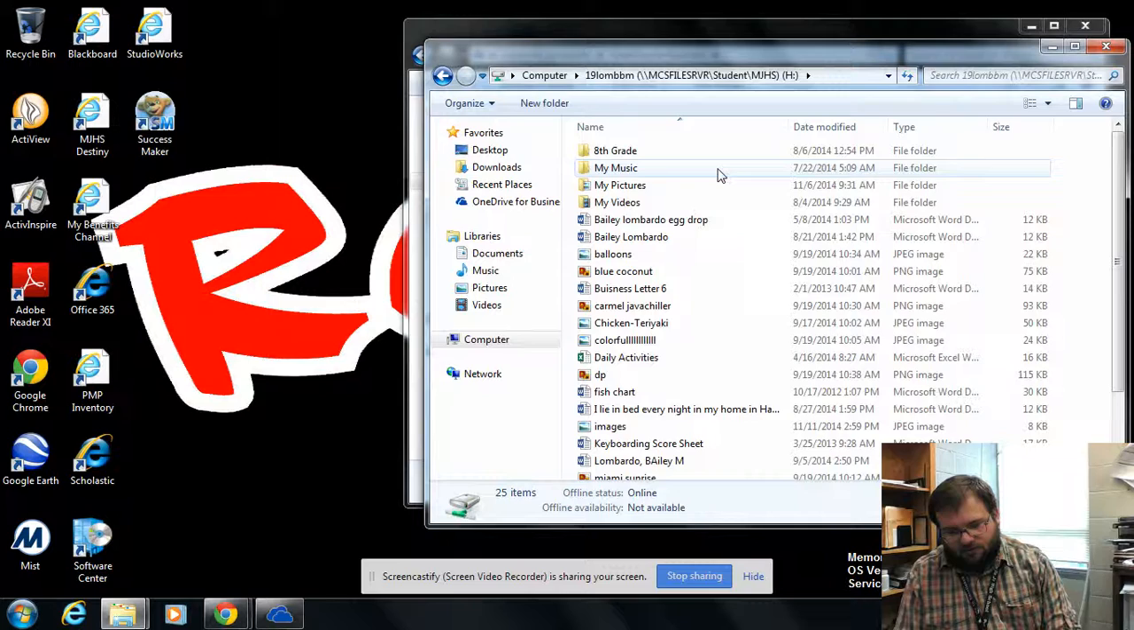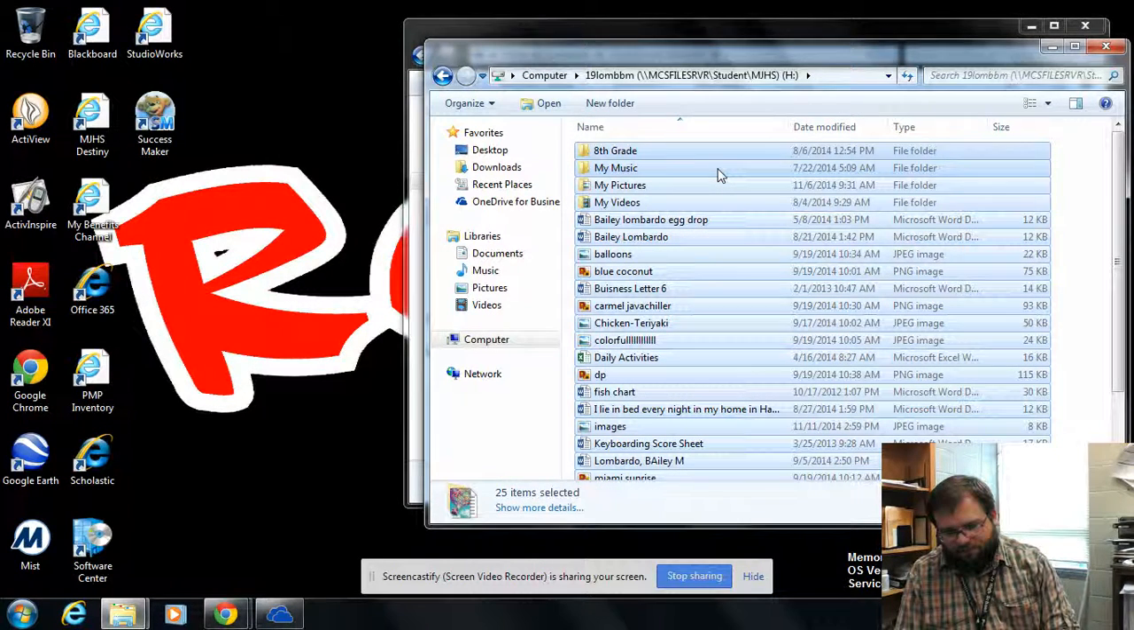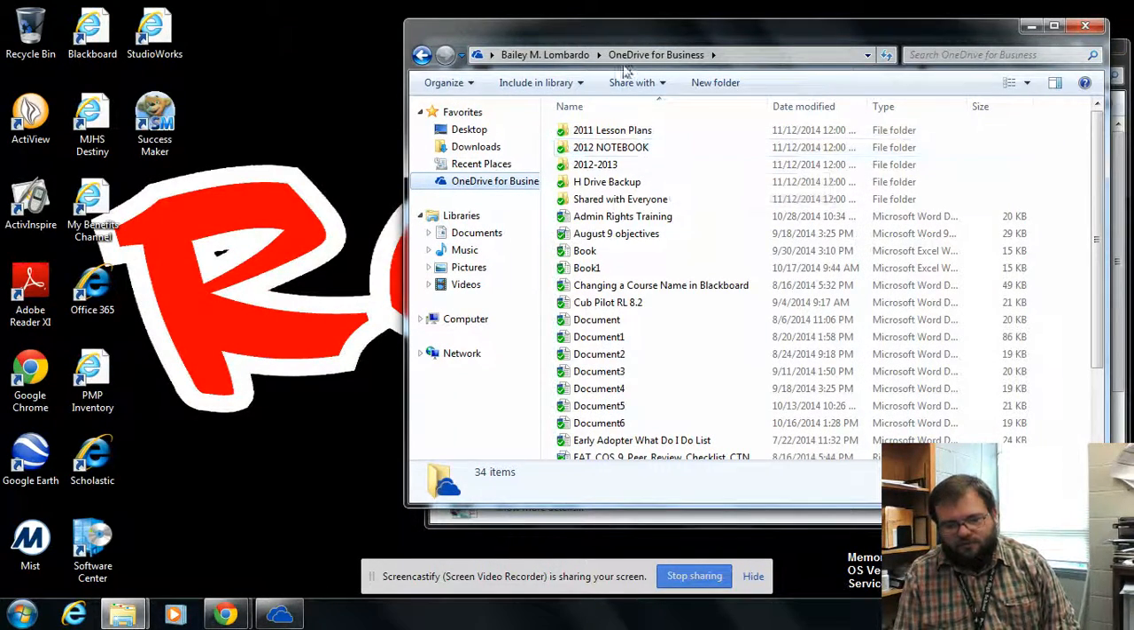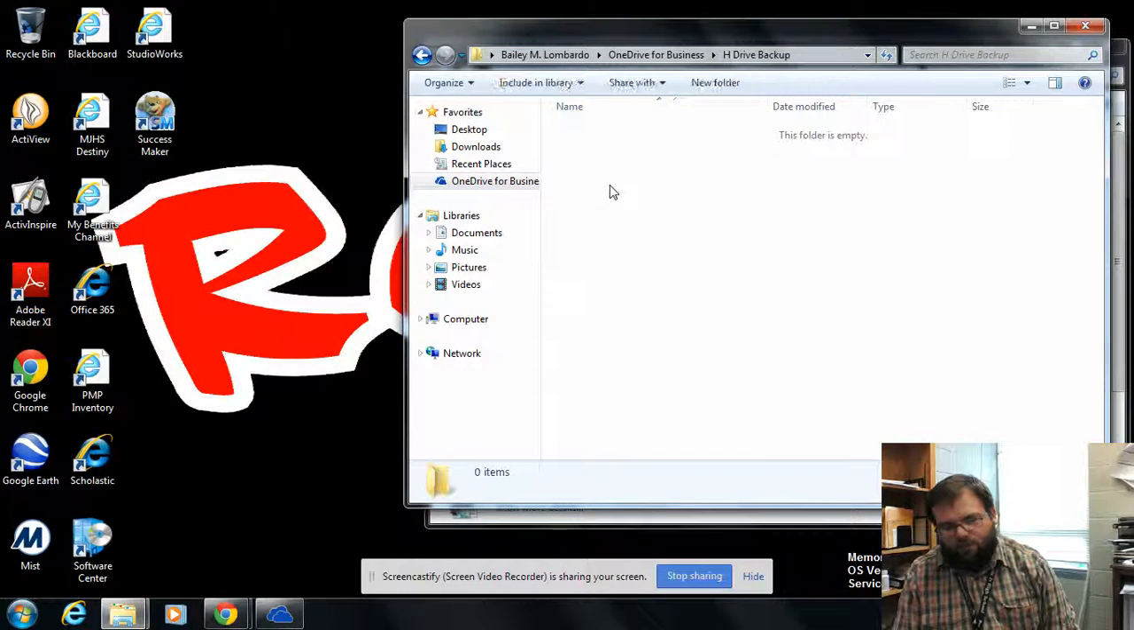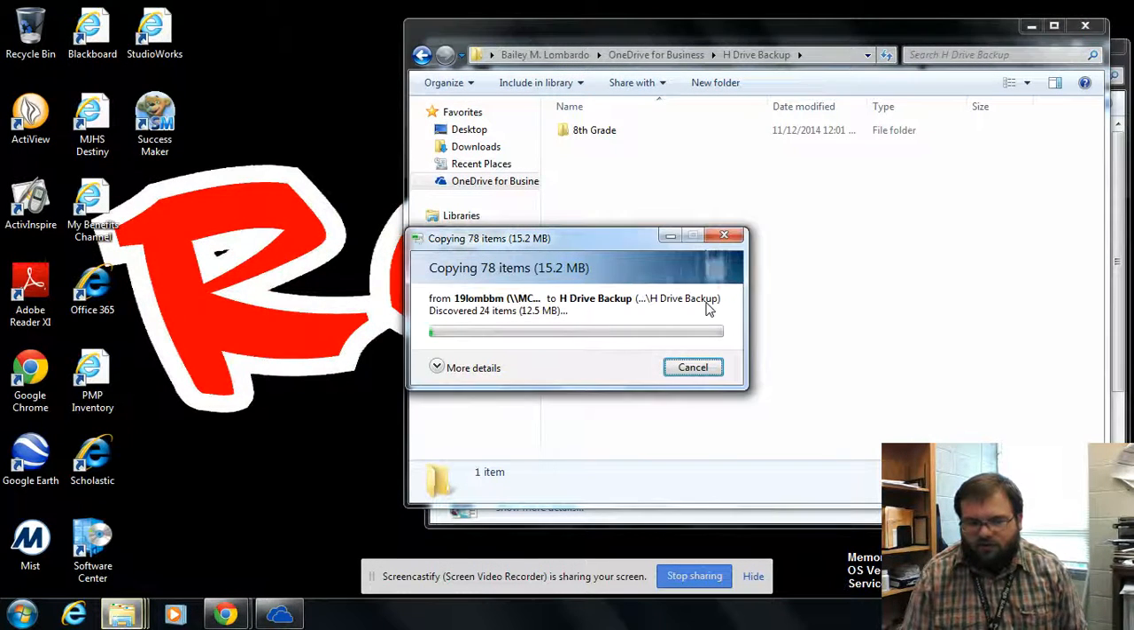I can just press Control A to select everything, Control C to copy everything. I'm going to go back over to my OneDrive for Business. And I made a folder called H Drive Backup. I'm going to double click on that. And I'm just going to paste everything from my H drive into that folder that I've made for H Drive Backup. I'm going to let that work its magic now.